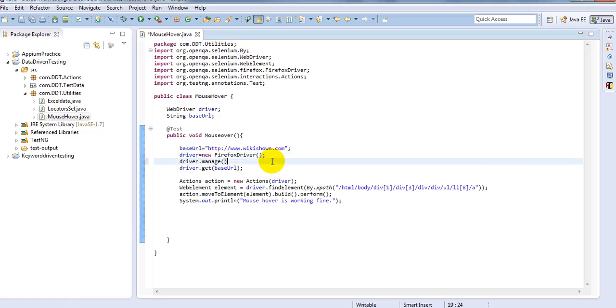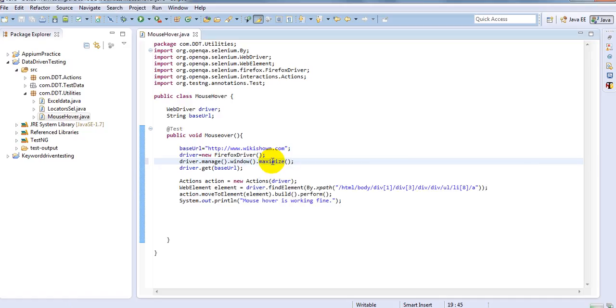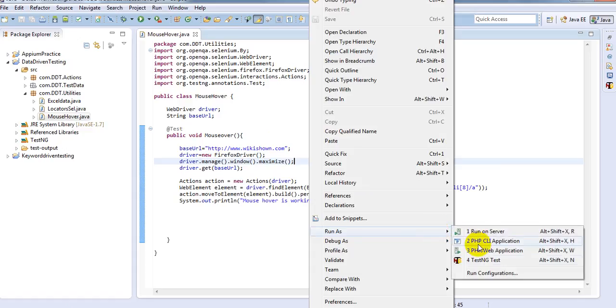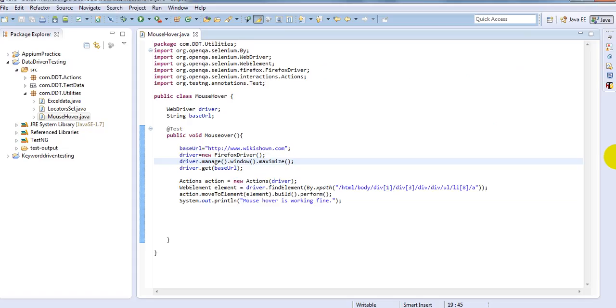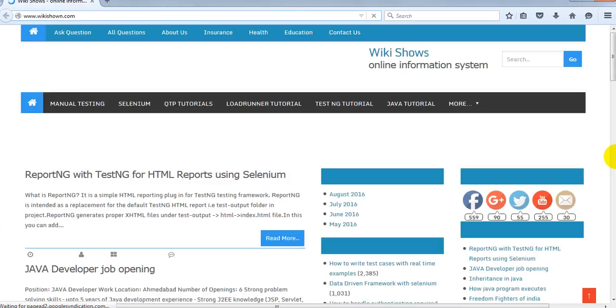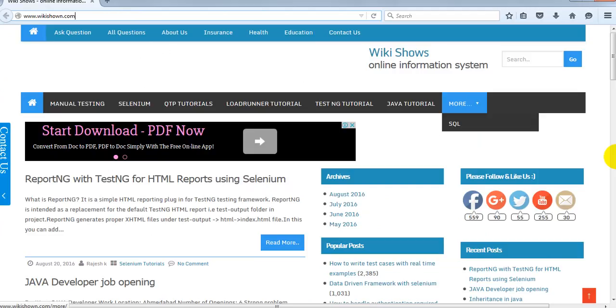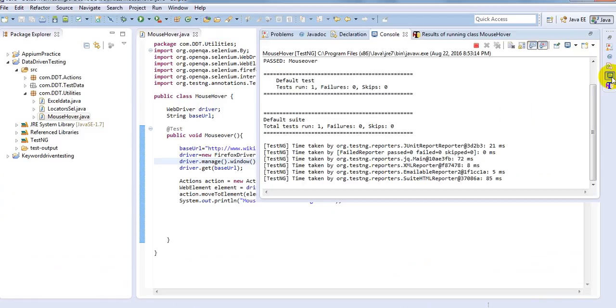Driver dot manage dot window dot maximize. If you run this program, see how it will work. So maximize, run this one. So see mouse over, it will run. See, mouse over is happened, right? Like this you need to use the mouse over action in Selenium WebDriver. Okay, it is very simple.